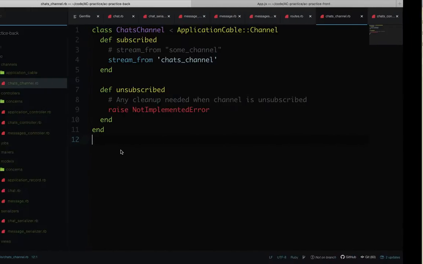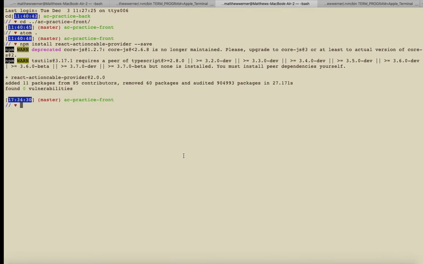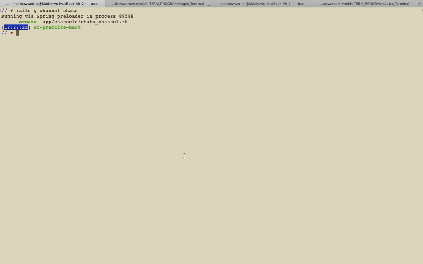Where's my, disk space is critically low. That sounds pretty dramatic. All right, I'm just going to ignore that problem for now.